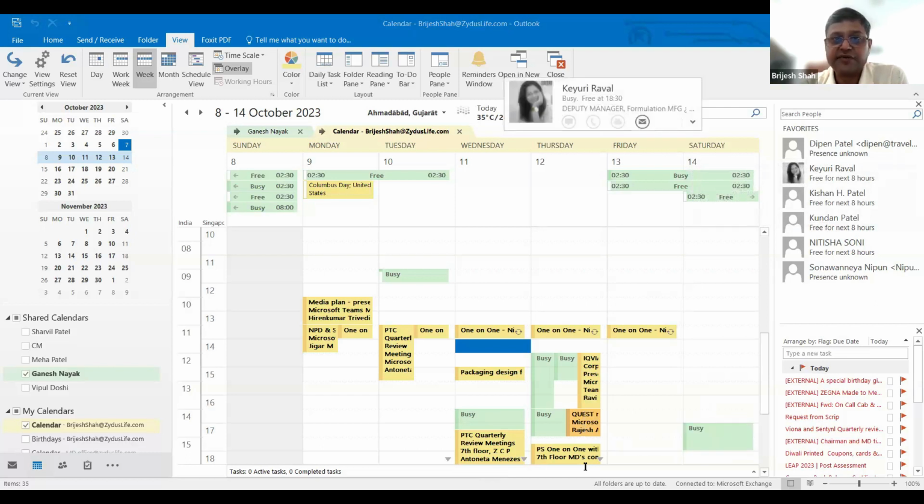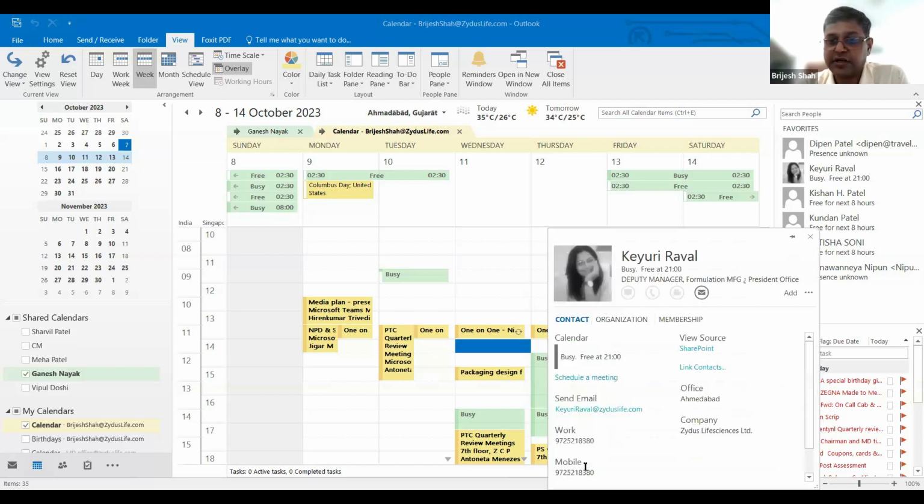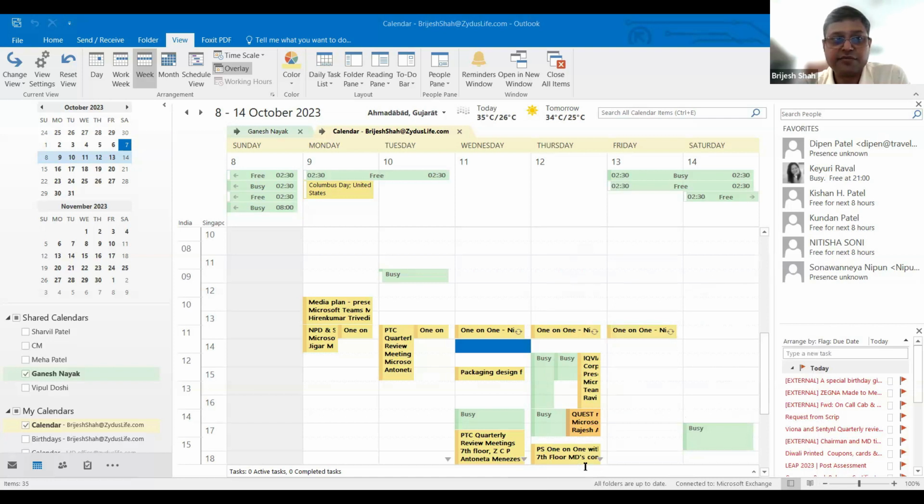This display can be set very easily by going into View, and I have this people bar. If I disable it, I don't see people over here. If I enable it, I see people here. These are the people favorites which I have kept, with whom I connect regularly. So I don't have to go searching; I can just click over here and send her an email from here. If I want to type, I can easily do that.